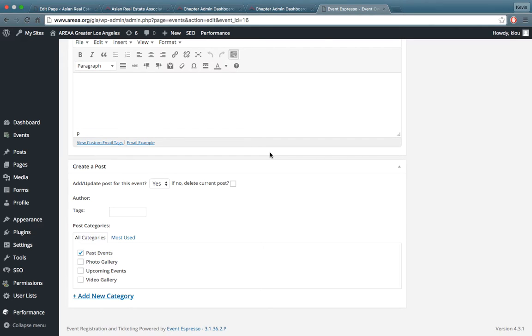This part is important. It will by default go into no. You do have to check yes, because you do want to create a post. A post is what shows up on the aria.org website. Those are all called posts. And then you do have to check the box that says upcoming events, or some chapters might just have it as events. So either check events or upcoming events.